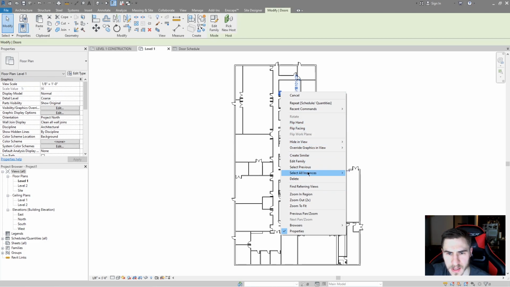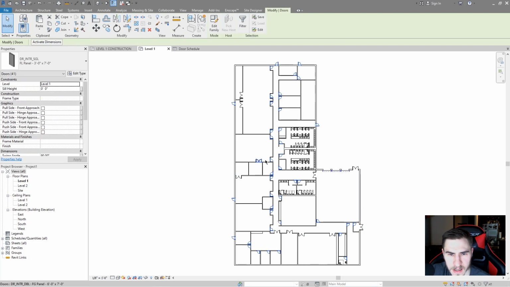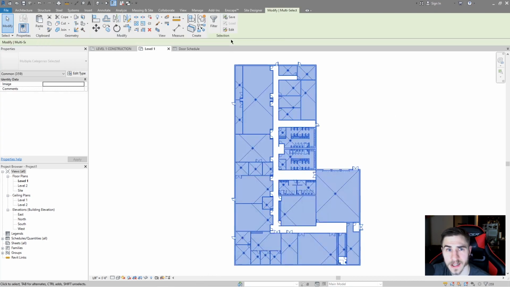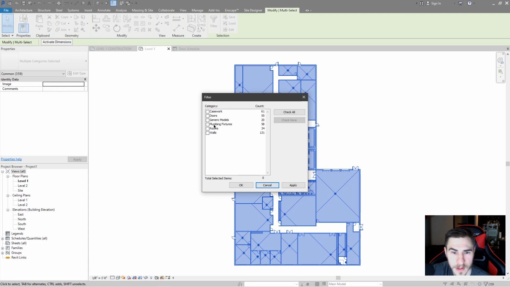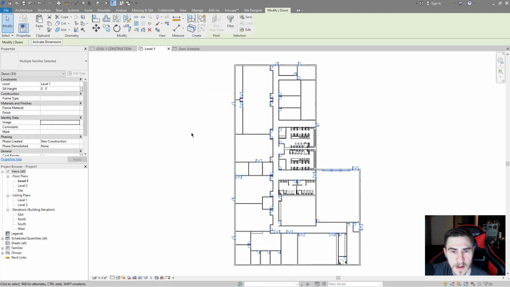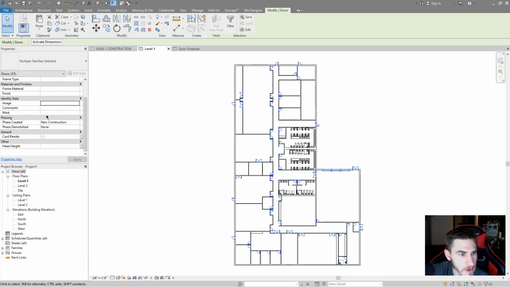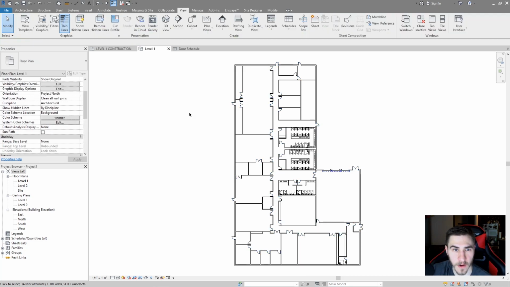I will select all instances, entire project, and this will select all of the same type. You could also swipe across your whole project and filter down to doors. There you go, so you're only selecting the doors. Now you can click that. I like to turn it off by default, so I'm turning all the card readers off on all the doors.